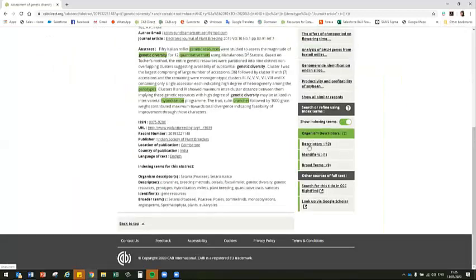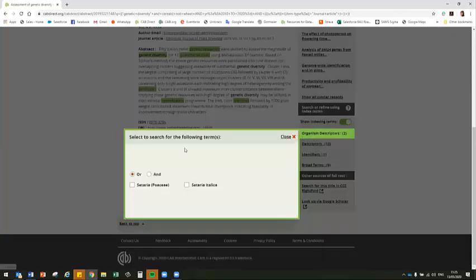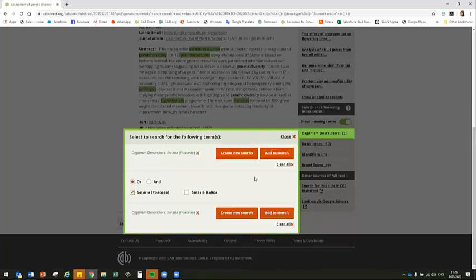You can also click on here to view all the organism descriptors, identifiers, and broad terms that have been used to index this particular article. And also following on from that, we can then build up search strings using these various indexing terms. So for example, here I can click on organism descriptors, and I won't attempt to try and pronounce any of these, but we can select them using the checkbox here.